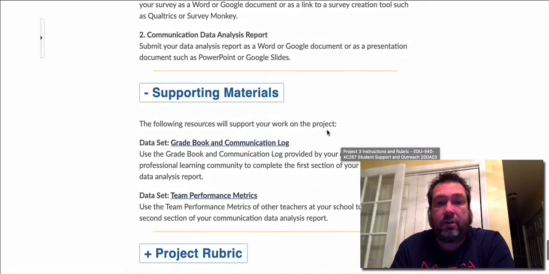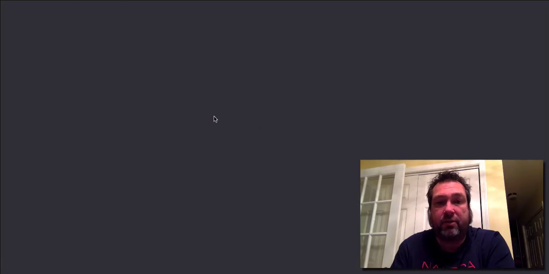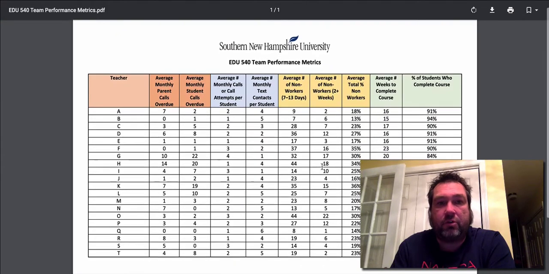The other set of data you're going to use is the team performance matrix or metrics. And so when you go into this, you can see that there are a variety of teachers. There are teachers A through T, and for each teacher you have some data. You have the average monthly calls overdue for parents, for students, number of attempts to contact, and so forth, all the way across to the percentage of students who complete the course.